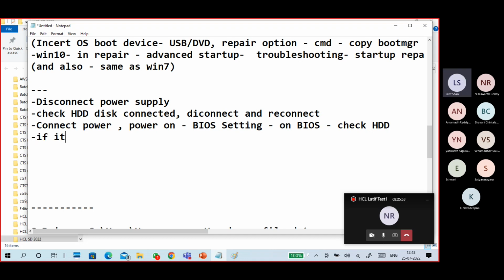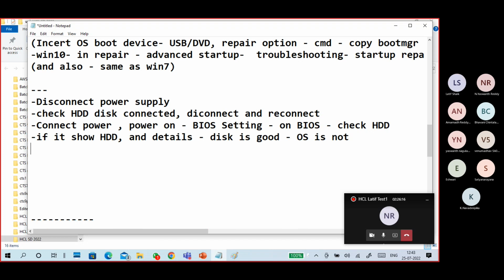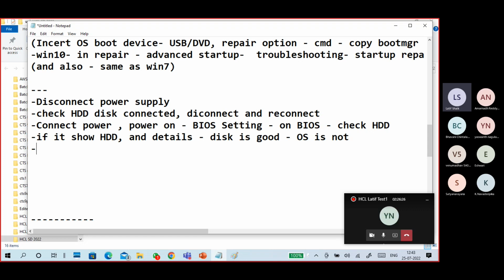If it shows the hard disk and details of the hard disk, meaning the size and company of the hard disk, it means the disk is good. The disk is good, OS is not good. We can understand that from it. OS is there or not there, kind of stuff. That's why I put OS is not there, or OS is corrupted, or OS is not properly functioning. Any words you can use, but the disk is good if it is showing in the BIOS. Okay, that is very important.